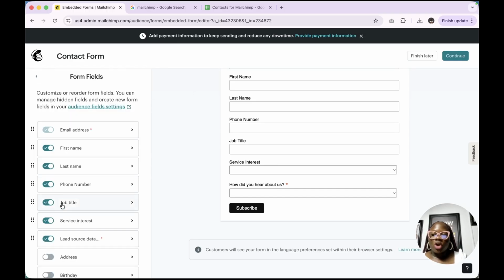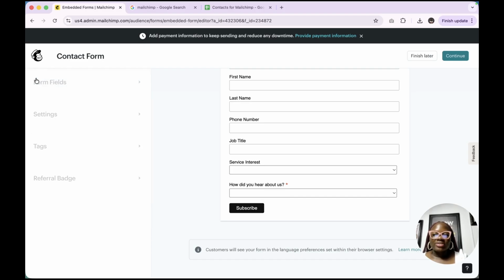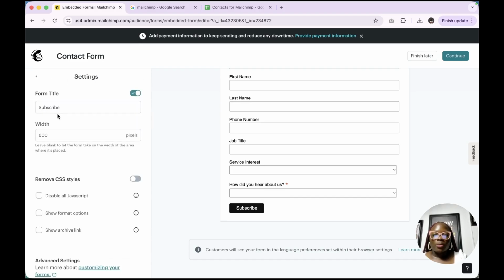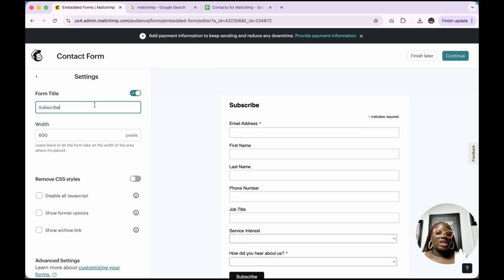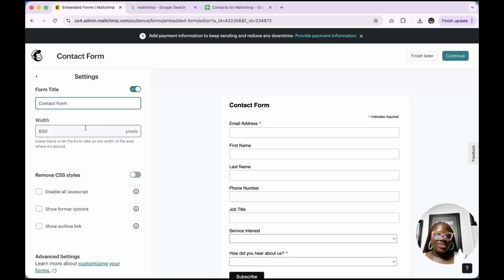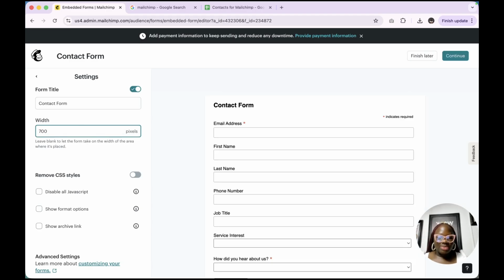After you are done with the form fields, come over to the settings. So in the settings, instead of using subscribe for the title, you can change the title and use contact form, and this is going to change the particular title of this form from subscribe to contact form. Okay, so we can increase the width if you want. So instead of using 600 pixels, we can use 700, and that is going to expand the form.